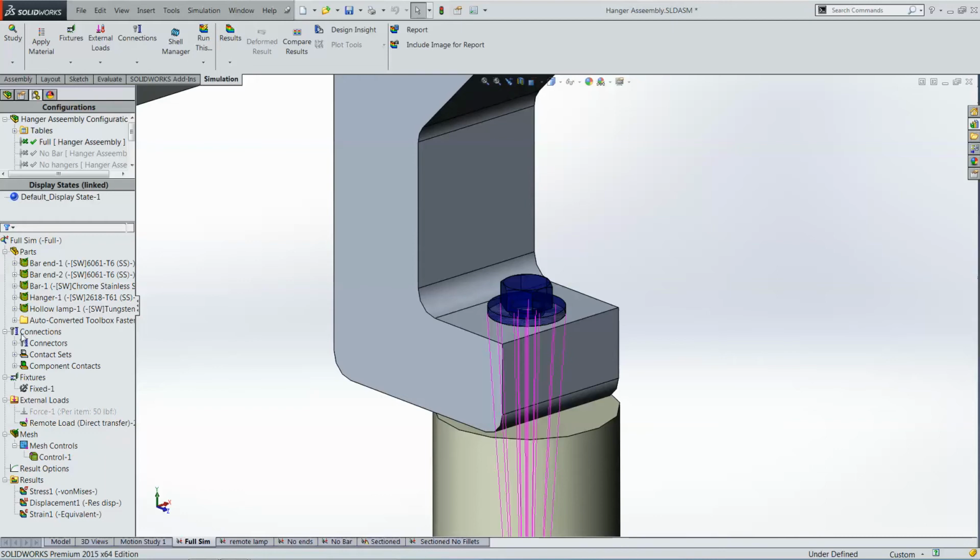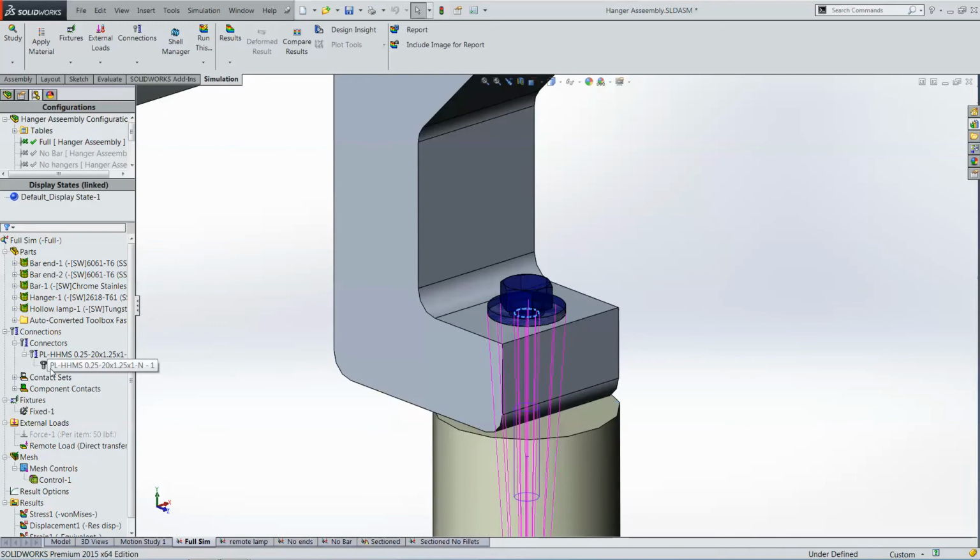Then next up, we look down at our connections. That auto-converted toolbox fastener has created a bolt fastener feature. In this feature, I could edit it and create any kind of axial loading or preloading situations that I want to set up.